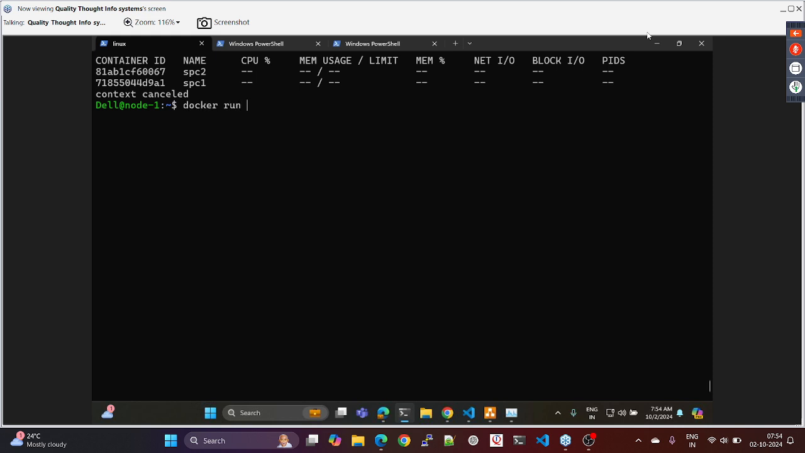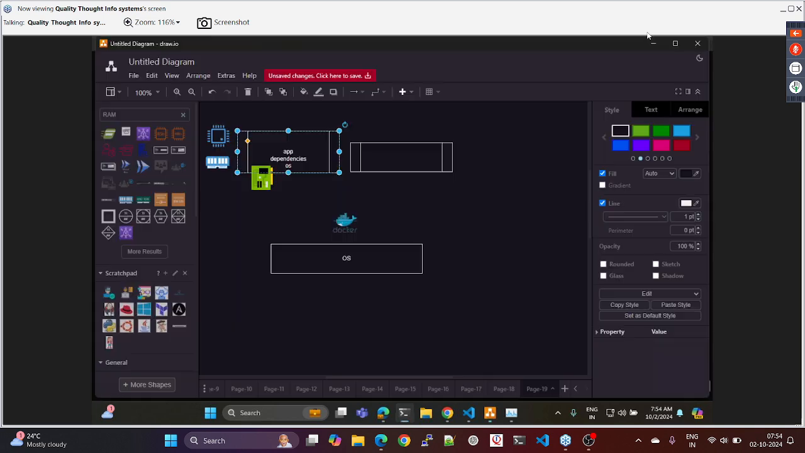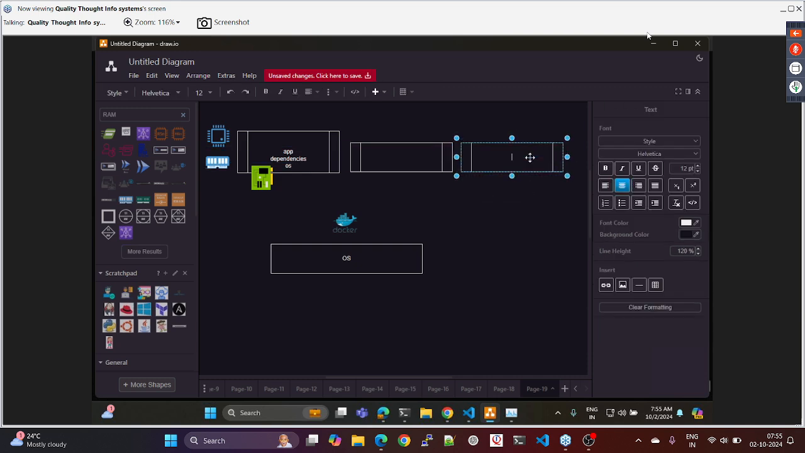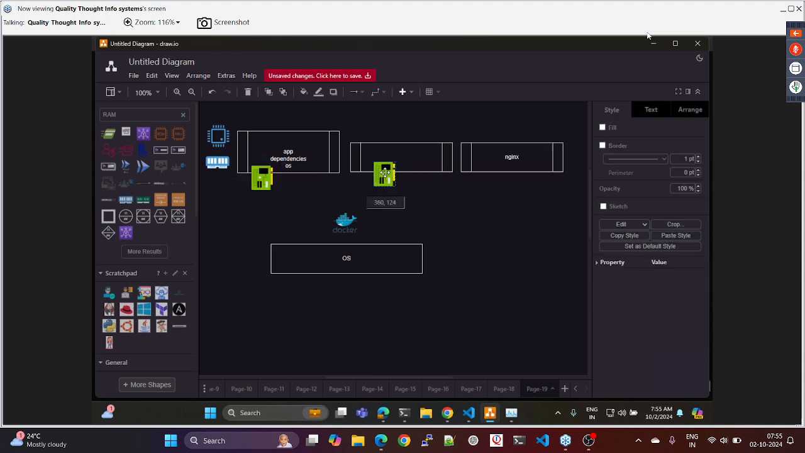Not only that, I'll not stop here. Let me try to run one more container. Docker run hyphen D hyphen name nginx hyphen capital P. So what is Docker doing? Docker is continuously creating these isolated areas. Inside one isolated area, it will have whatever is required to run my application. In the first two cases, I have given Spring Bat Clinic. Now I am giving one more application altogether, which is called Nginx. Each of these containers will get whatever is required to run it.